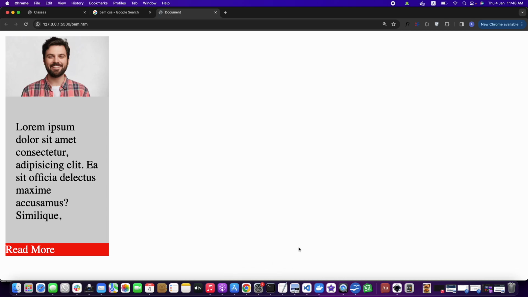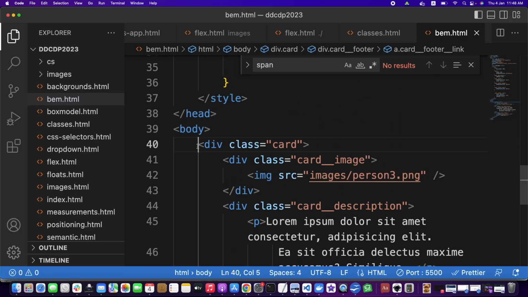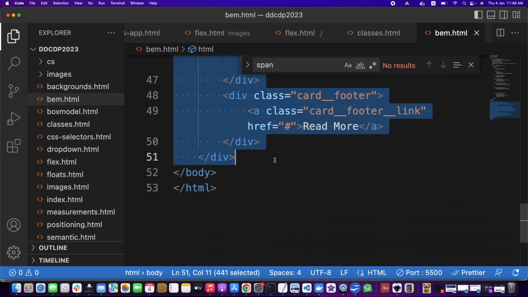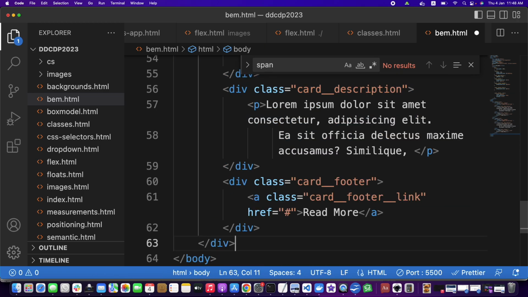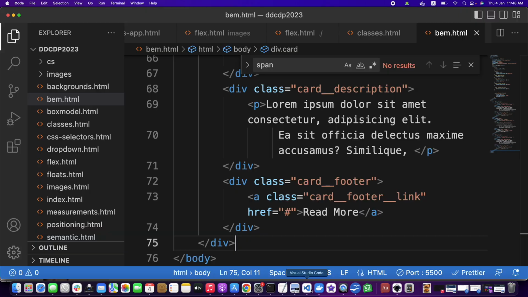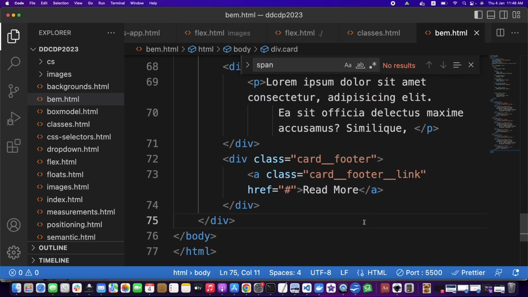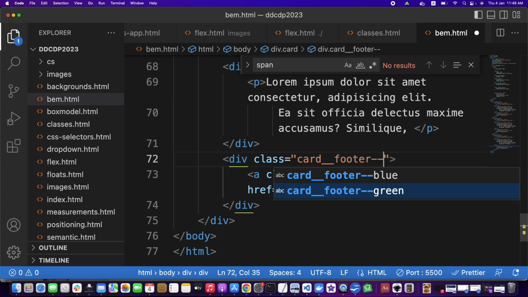So we will make two more boxes, two more cards now. Just copy paste these, and now we will have three identical cards. But where will the difference come? Anybody? I want the last one to be green. What will I do? So we will give a class of card footer dash green. Exactly. Here we will give it a dash blue or green. That's it.